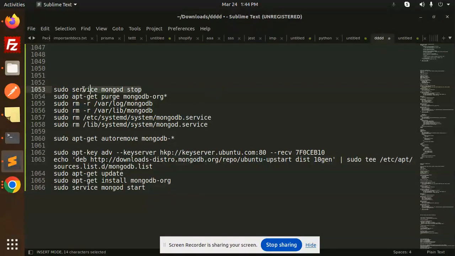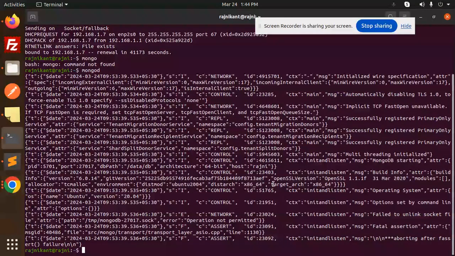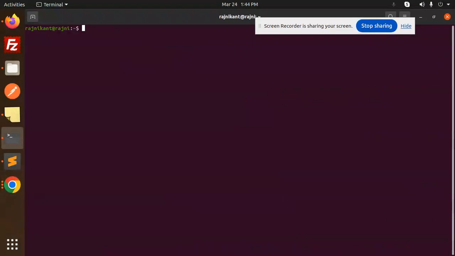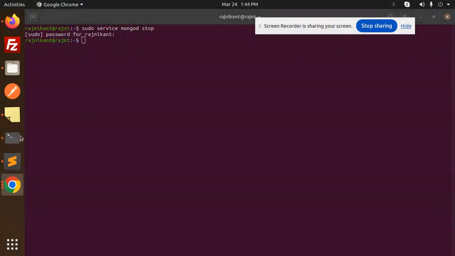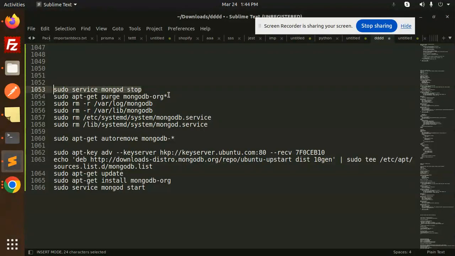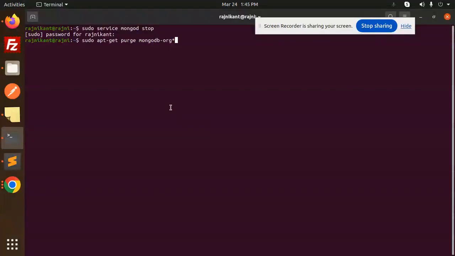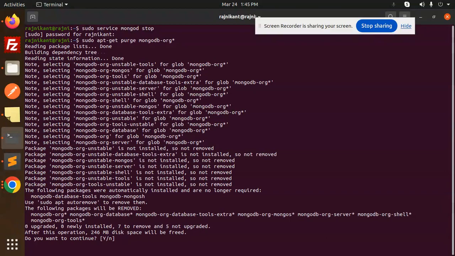Let's get started. So first of all, we are going to remove the MongoDB. So here we go with this one. Let's clear this. Okay. Next step, let's move to the apt purge mongodb-org. So here we go with this one.